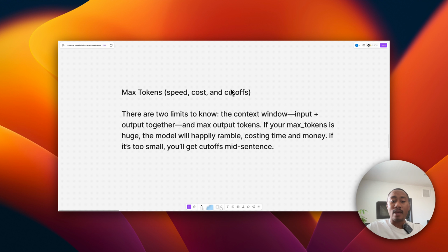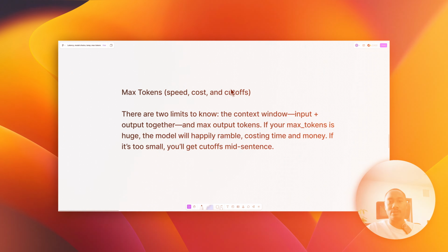Just know that the context window is very important. Choose the right LLM, and then also the max tokens. You don't want cutoffs, and you also don't want too long of responses, right? So it's very important to understand these concepts of max tokens along with temperature and the LLM and also latency so that you can create valuable AI voice solutions.